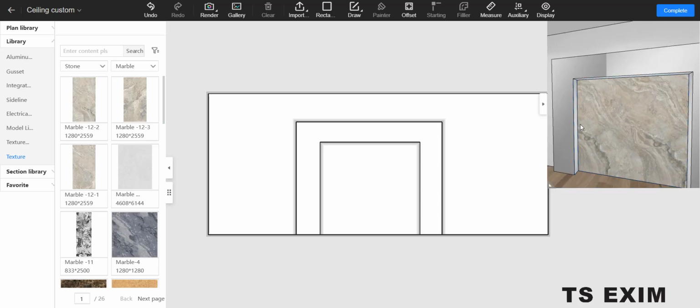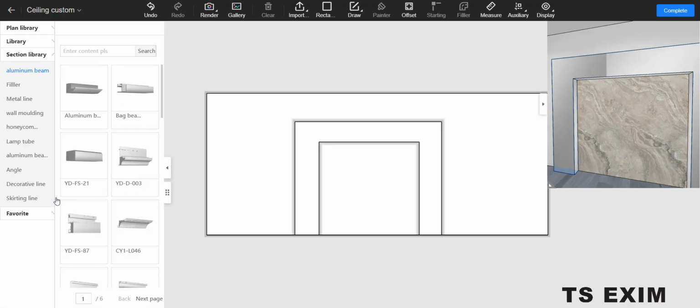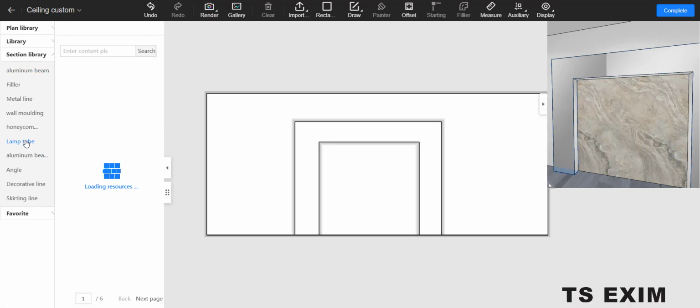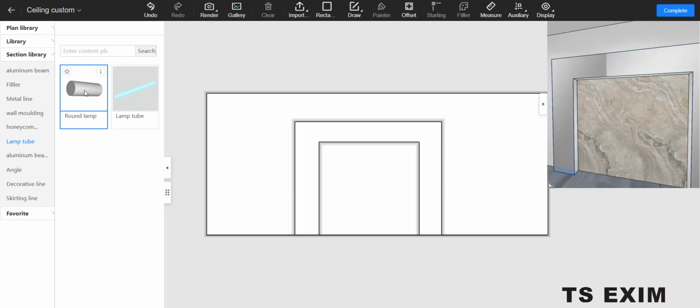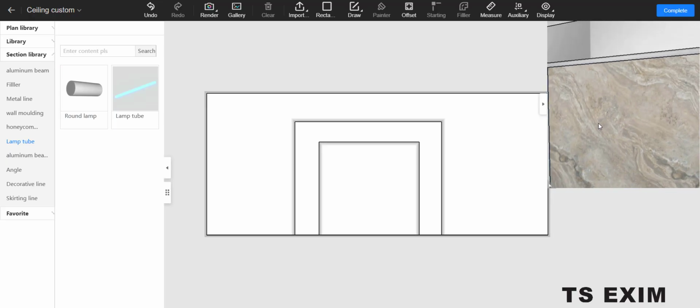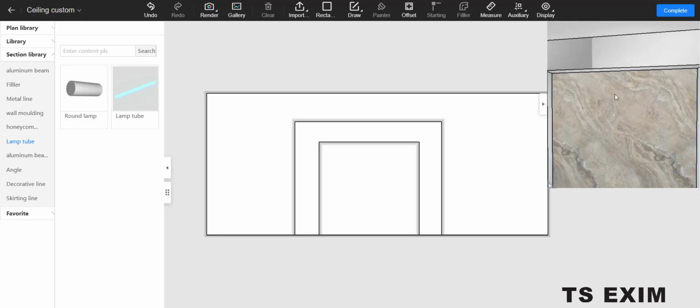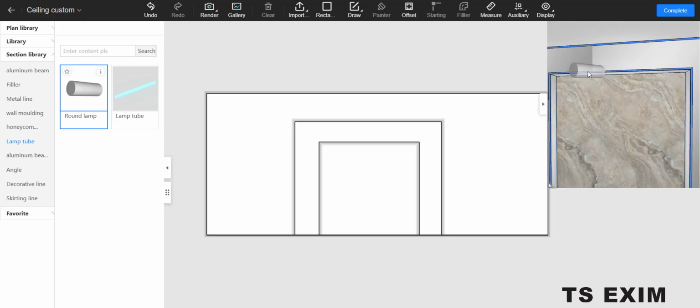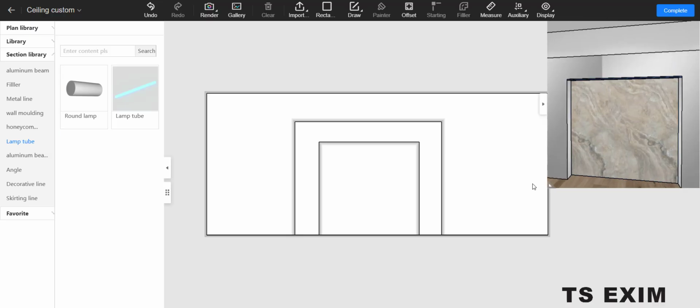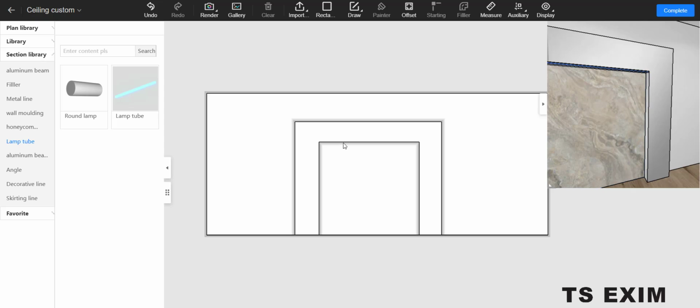And then to put lighting, we go to the section library and use lamp tube. We can drag and drop to your 3D view as well. But remember, we need to be careful because I just want to put it in the corner, not the whole square. So I'm going to carefully drag this area as well.